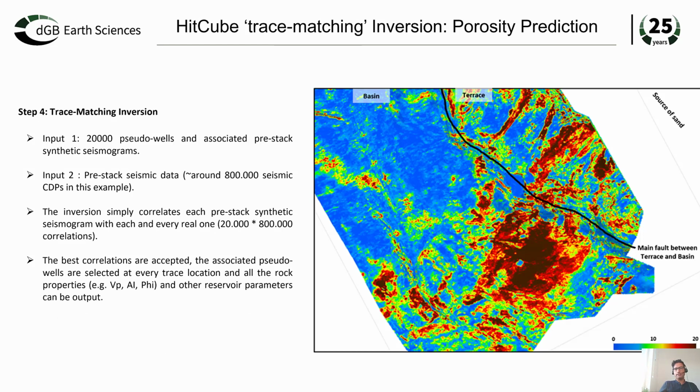Now here is a porosity map predicted from this HitCube inversion workflow. And in here you could see that from the source of sand, we do indeed see some high porosity, possibly good quality sand carrying channels that are depositing the sand here in the basin. And this is very much in line with the geological model that has been created earlier.